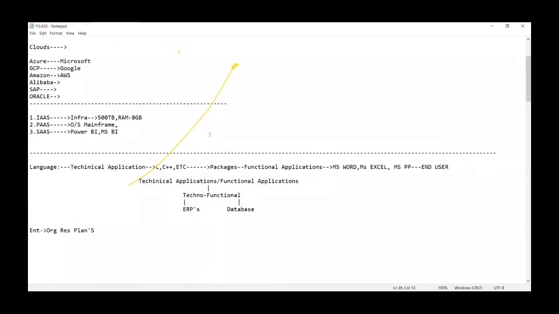Resource means what? This class is going on, and now you require resources to run this classroom. What is the resource? The Zoom meeting app that you're using. This is a resource of the classroom. Apart from this, the computer, the laptop, and the internet connectivity. All these are called the resources of the classroom.